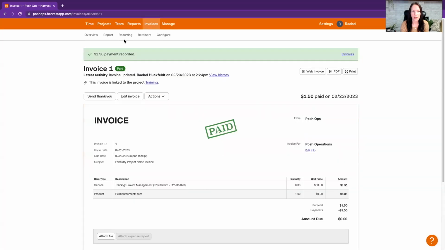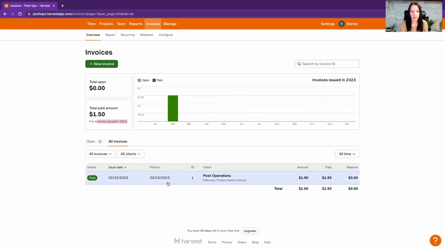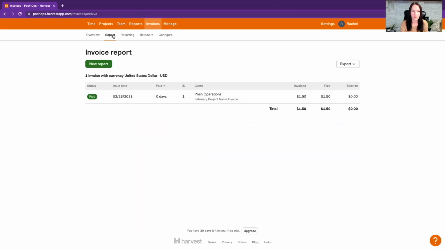Okay. And now when I go back to my overview, I can see my total paid amount. It's going to tell you the amount of time has been $1.50, and I recorded that invoice in here. So I see that there's no open invoices with my clients. We're good to go. Everyone's paid their bill. And here, if you want to go back and view an invoice, you just click all invoices. Reports: you can run different reports based on your invoices.